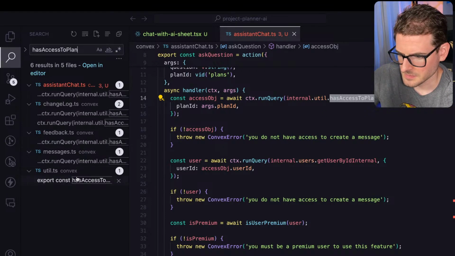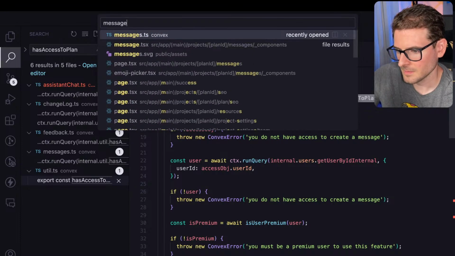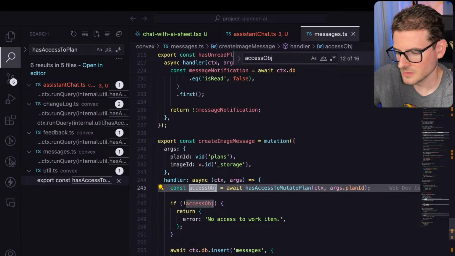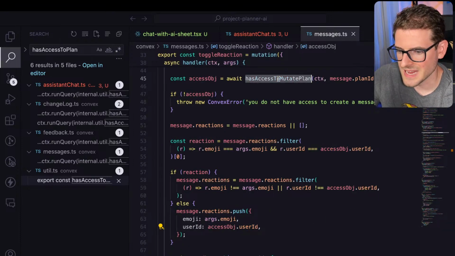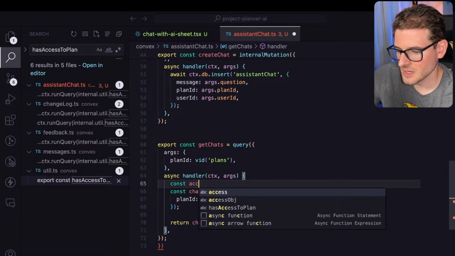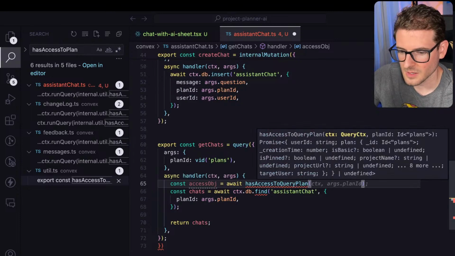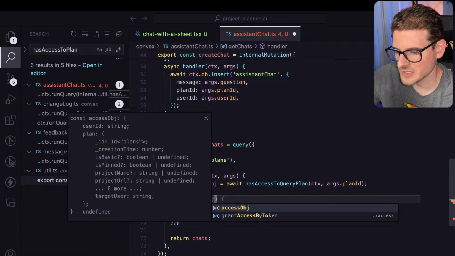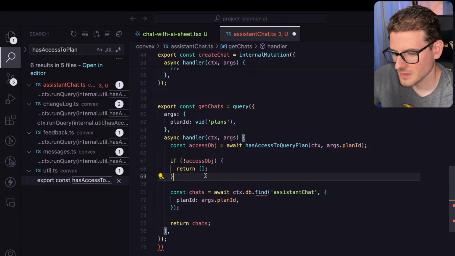let's go here. I know there's something like has access object. Oh, is that what it is? Has access to query plan. Okay, it's all coming back to me now. So const accessObject is equal to await hasAccessToQueryPlan. We want to pass in that context and the plan ID. If there is no access object, then we know that this user should not be allowed to do that. And we will just return an empty array.